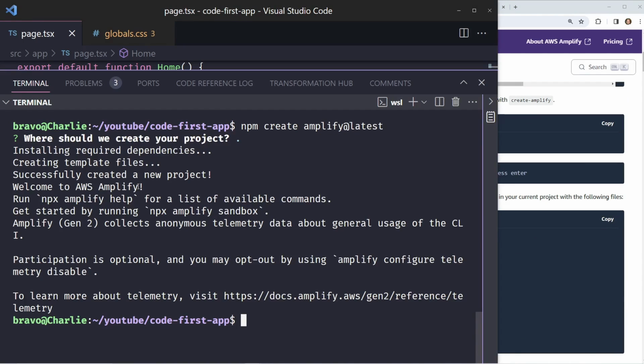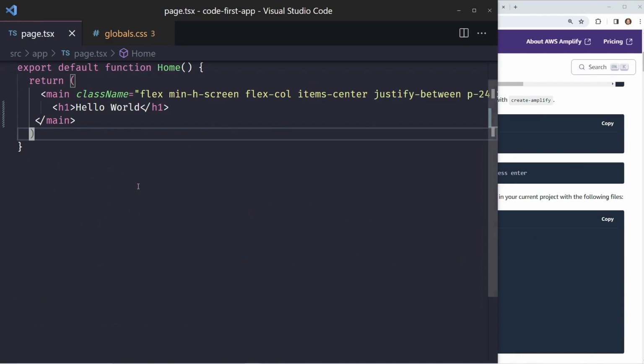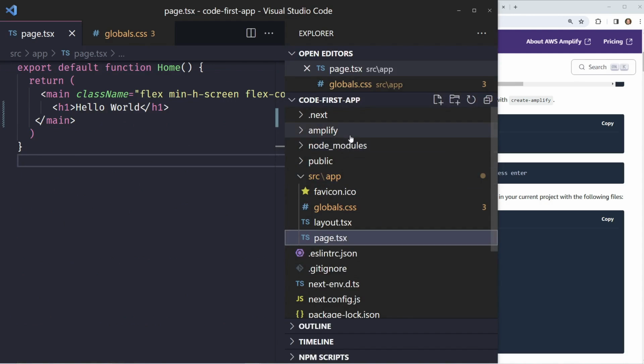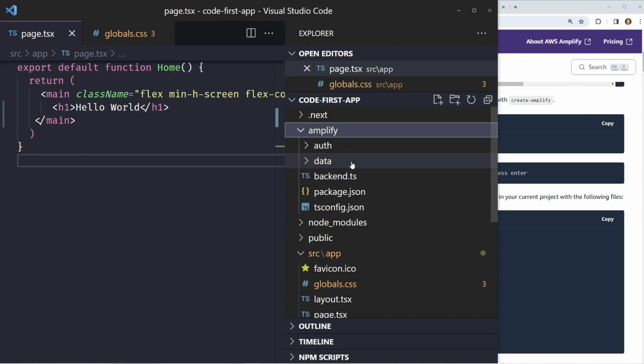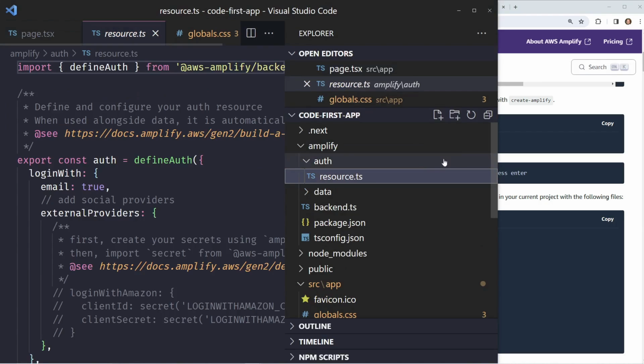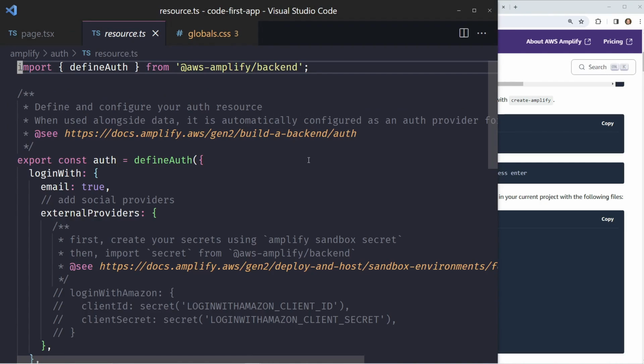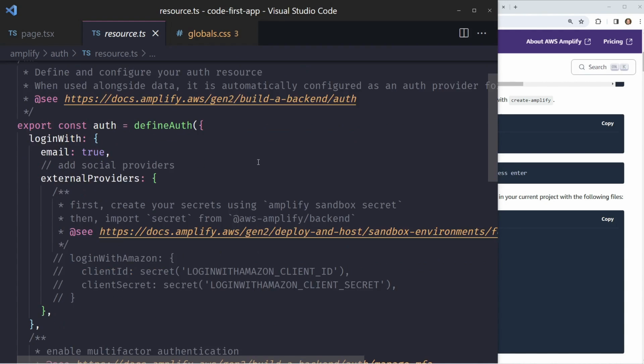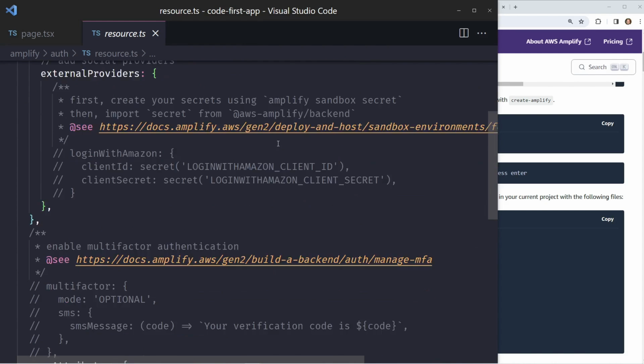So it said it's done. What that did is it created a new folder here called amplify, and it has a couple of configurations in here. Out of the box, it comes with this resource, which essentially creates a Cognito user pool and identity provider for you. This is the way we're going to be logging in and out of our application, with Cognito.